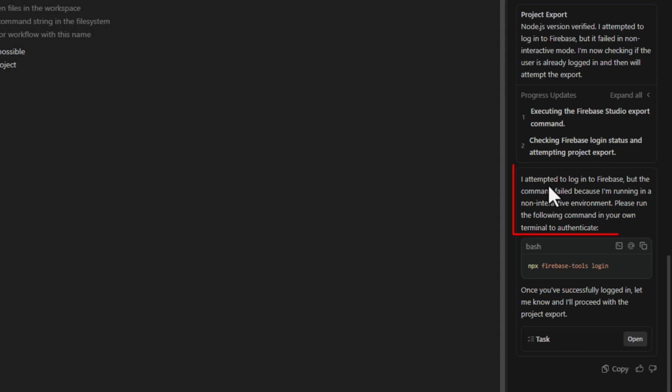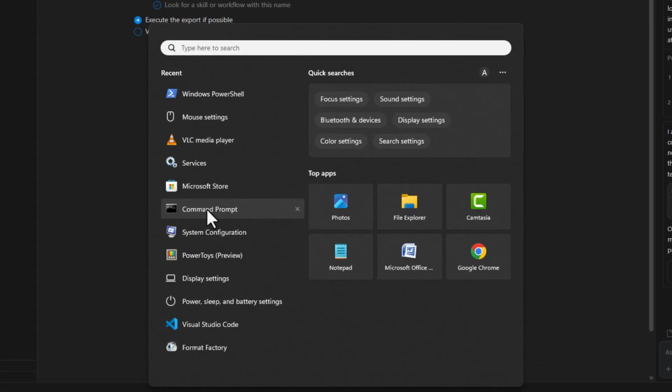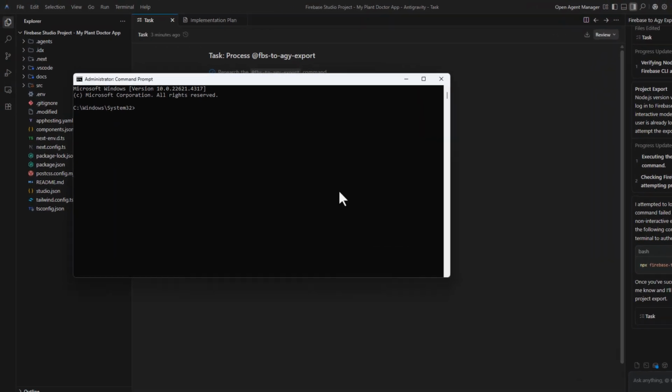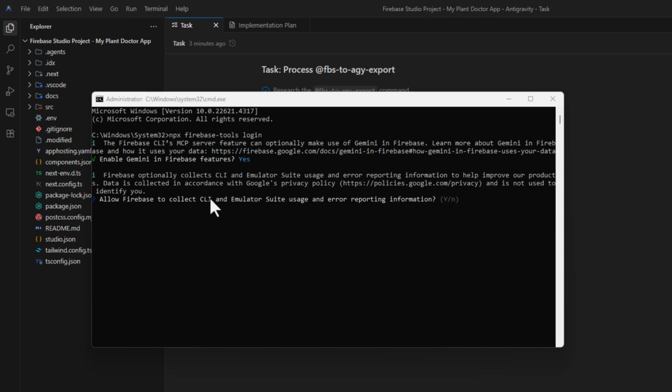Right here, it tells us: I attempted to log in to Firebase, but the command failed because I'm running in a non-interactive environment. Please run the following command on your own terminal to authenticate. So we are to run npx firebase-tools login to authenticate our Firebase account for the agent to proceed. I'll quickly access my command prompt and run as administrator, then paste in the command and launch. It asks to allow Firebase to collect CLI and emulator suite usage and error reporting information. We approve by typing Y.